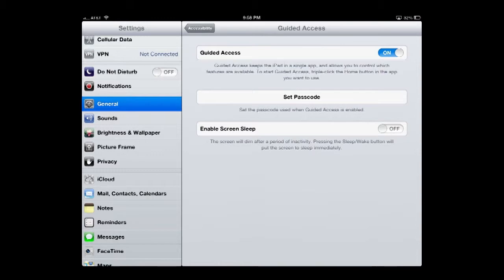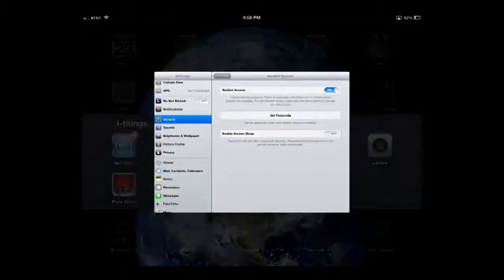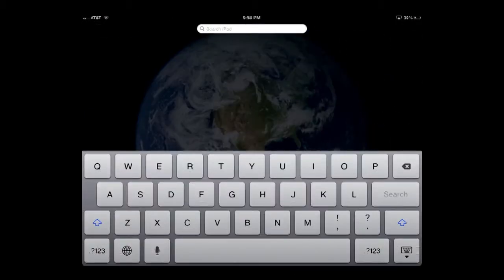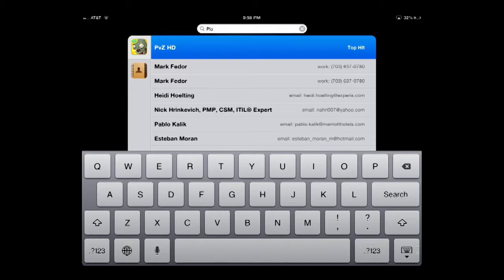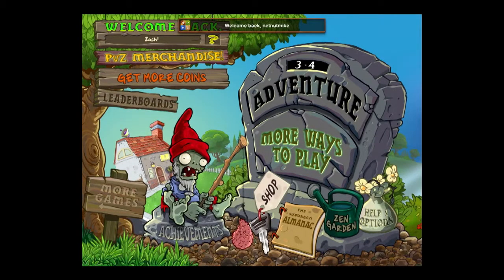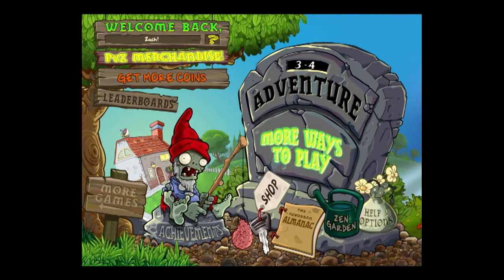So now what we're going to do is go back to the main screen. I'm going to bring up a game or something. Let's see. I'm going to bring up Plants vs. Zombies. One of my favorite games on the iPad. And it's loading. I probably should have picked a little faster loading game. There we go. All right. So now it's loaded. So let's say I want to lock this in.